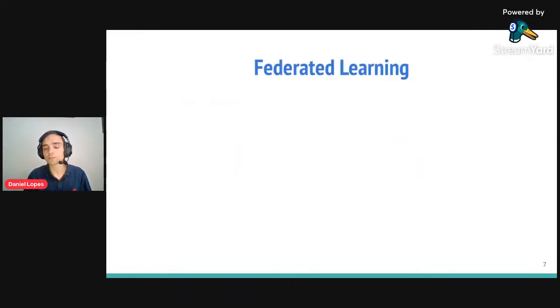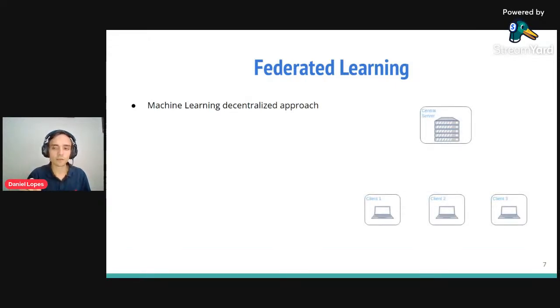Well, federated learning is a decentralized machine learning approach, which was initially proposed by Google engineers in 2016. In this approach, both the training and the data are decentralized. This means that the training occurs directly in the clients, and therefore the clients do not need to share their data. For that, federated learning leverages a central server, which maintains a global model and coordinates the whole training process, which proceeds in communication rounds.